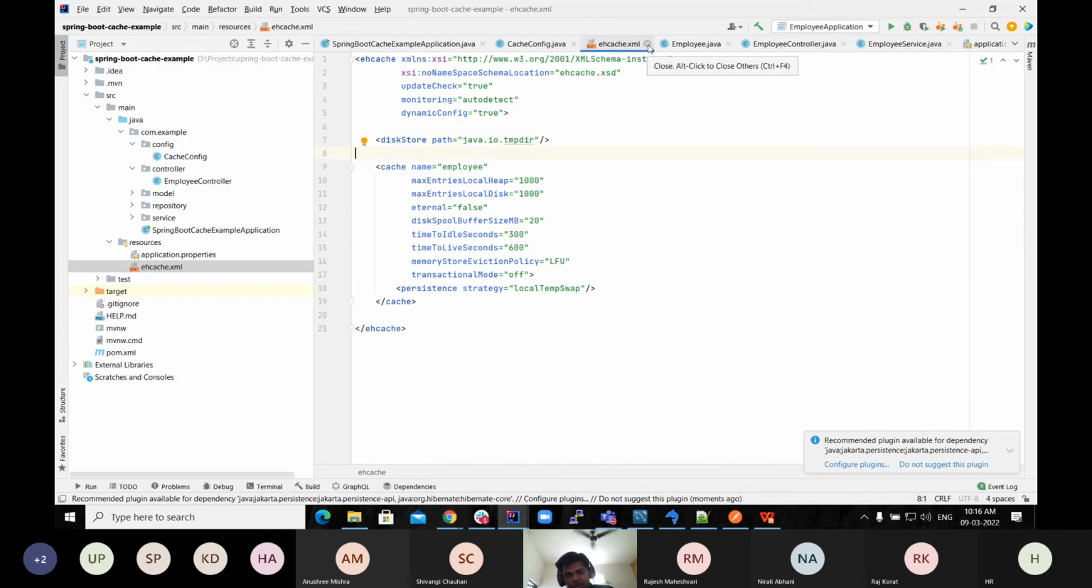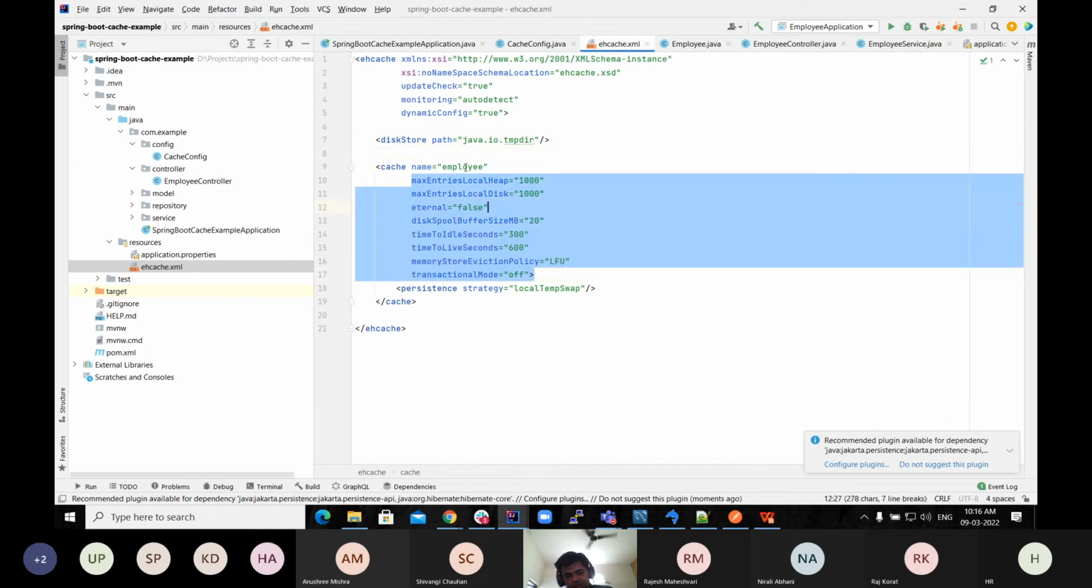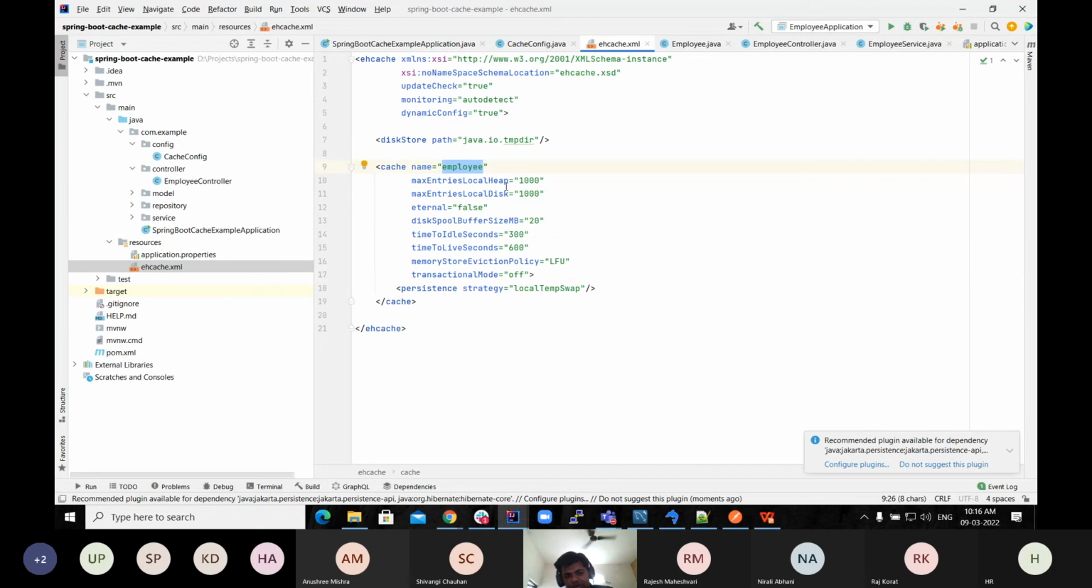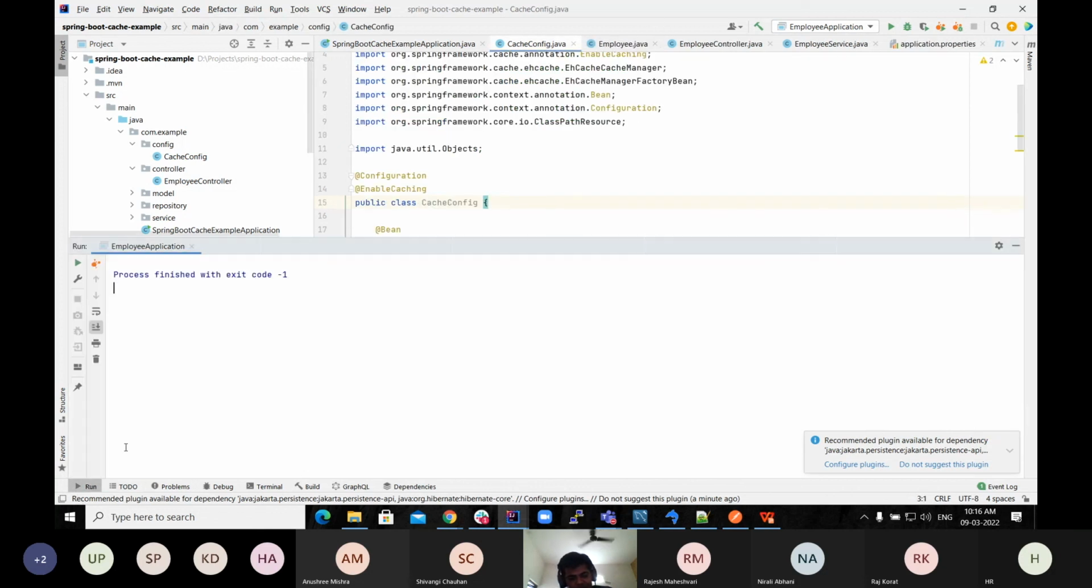Now we are using this file. In this file, we have defined some configurations like the name of the cache, how much disk size, and what the policy is. This is LFU, least frequently used data. We are also defining the expiration time and lifetimes. All the configuration related to this particular cache we have defined here in the EHCache XML. Let me quickly run the application and show you.